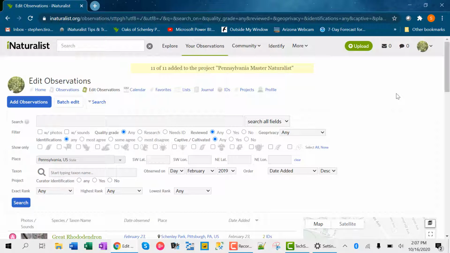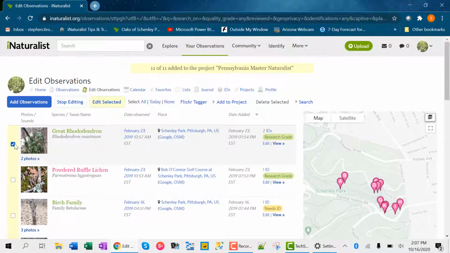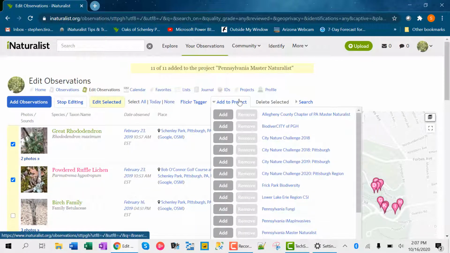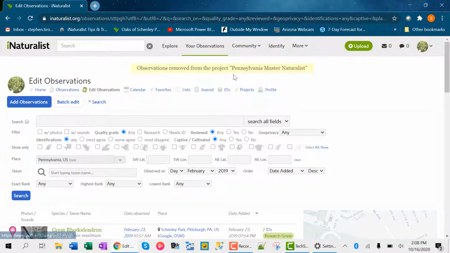One other thing I want to tell you is that if you want to remove observations from the Pennsylvania Master Naturalist project, for example, maybe you made an observation outside of Pennsylvania, you can go to that observation, select it over here with these check boxes, and similar to adding, you would just pop down this add to project, scroll down, and even though this remove button is grayed out, which typically means it's not available for use, it's disabled, it actually is enabled, and you can press remove here, and it removed those 2 observations of mine from the Pennsylvania Master Naturalist project.